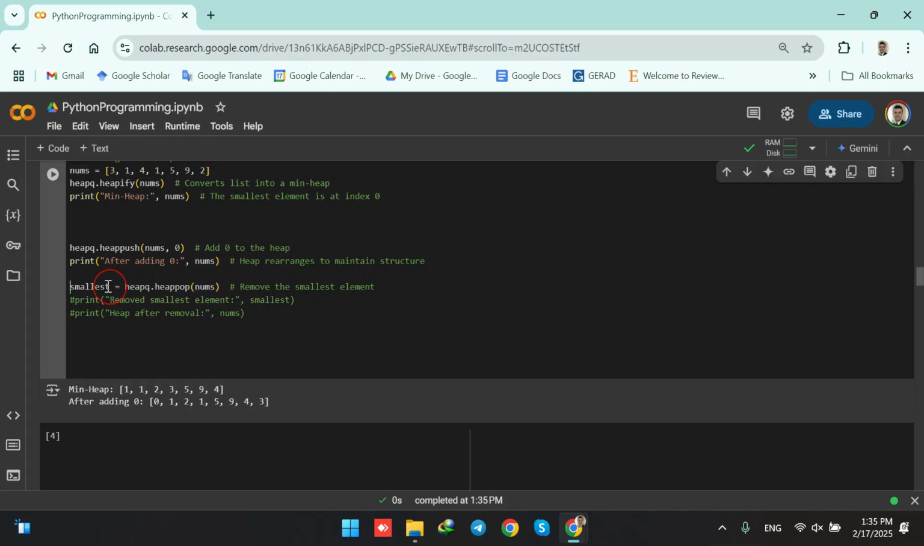Okay. Then what if we want to remove the smallest element in our heap? Here, in order to do that, we simply have, again, heapq dot, this time heappop. So for adding a number, we used the heappush function. For removing the smallest element, we are going to have the heappop function, and in parentheses, we write down the name of our min heap. And all of this is assigned to the variable smallest. Okay, so it is going to give us the value that is going to be removed, and it is assigned to smallest.